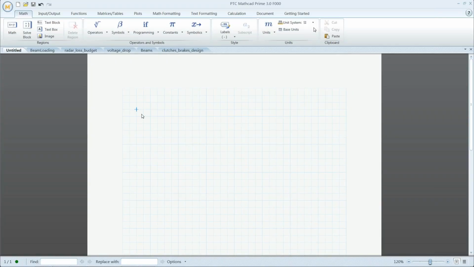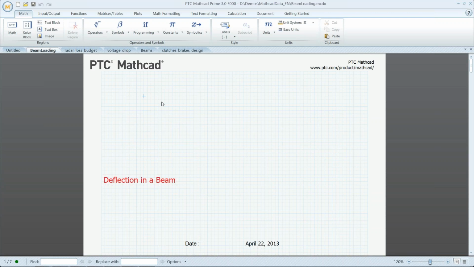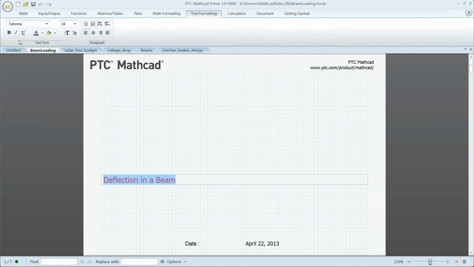So we can just start off with a document that's already started here. If you haven't seen Mathcad before, you'll notice first that it looks like a simple Word document, something that we've been doing for years and years. I can take things, I can format text, all within the ribbon. As I said, very intuitive to pick up.